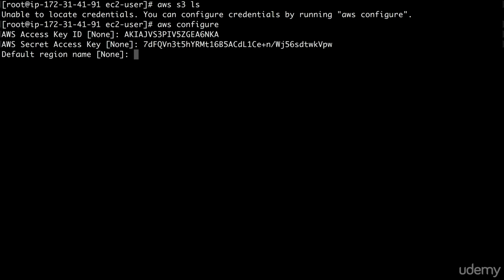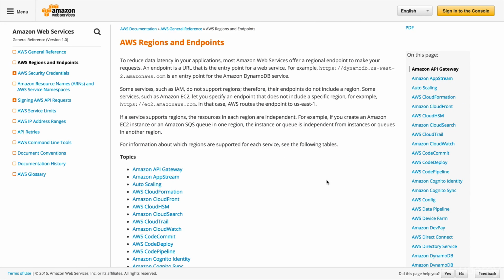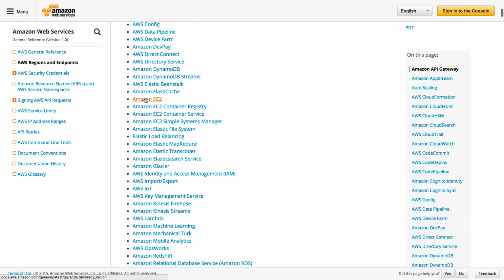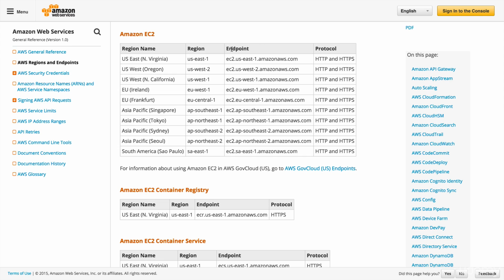So now it's asking for my default region name. I'm in Ireland, and it's eu-west-1. If you don't know what your region name is, you can just go to this web page, AWS Regions and Endpoints. Just type it into Google. It'll be the first link that comes up. You can scroll to EC2, click here, and it will give you the different regions that you can enter, such as eu-east-1, eu-west-2, etc.